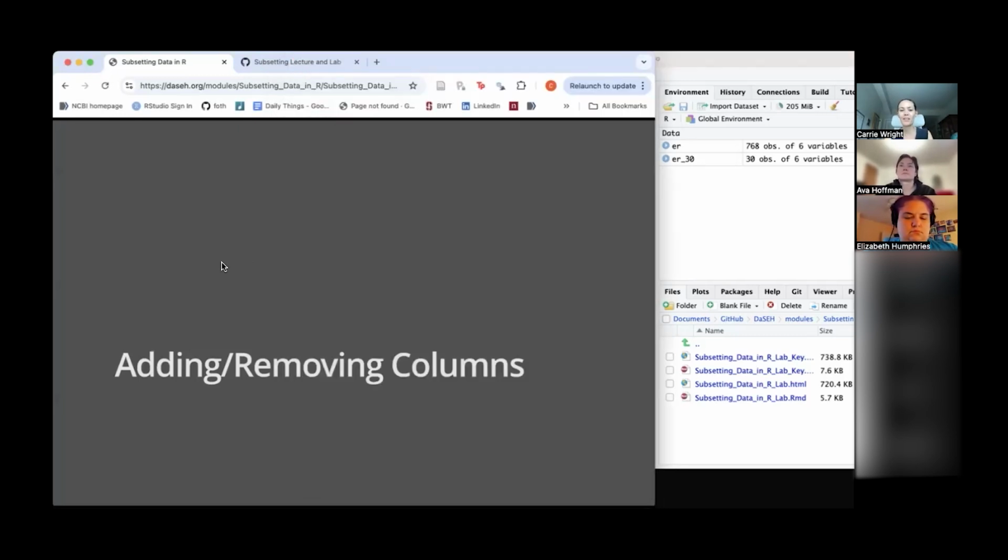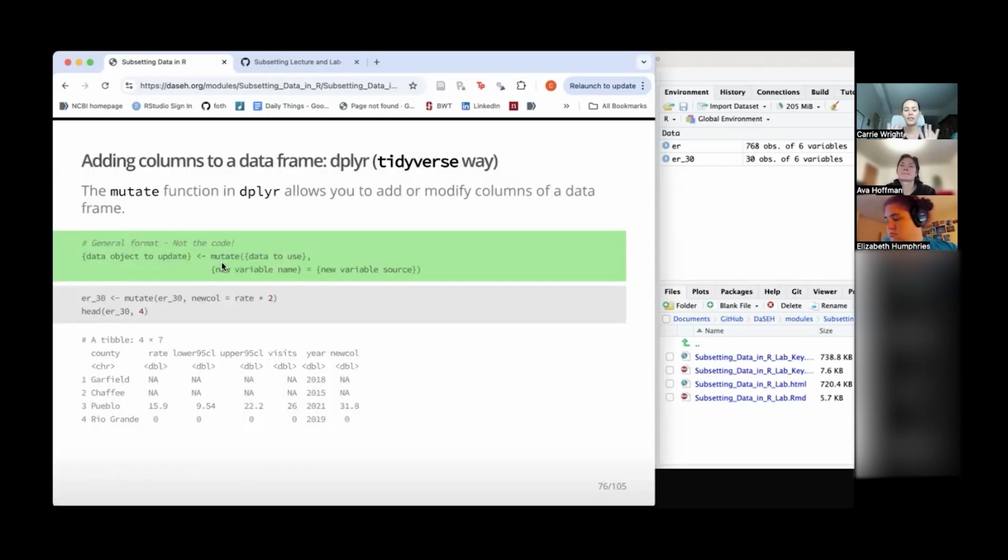Okay. Now we're going to talk about adding and removing columns. So this is going to look a little complicated at first, but we're going to be using a function called mutate a lot, and it helps us do lots of things that we're going to be working with later in the course. The mutate function helps us add or modify columns. And its general format is going to look something like this.